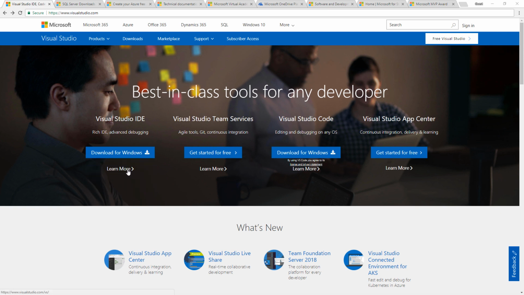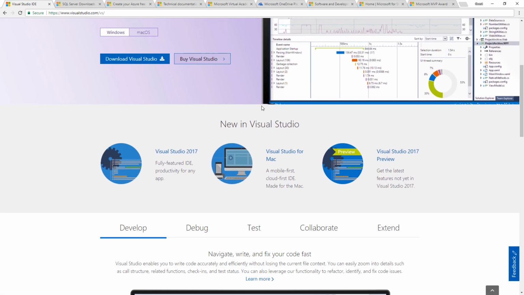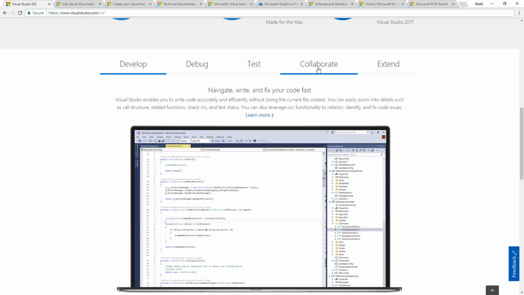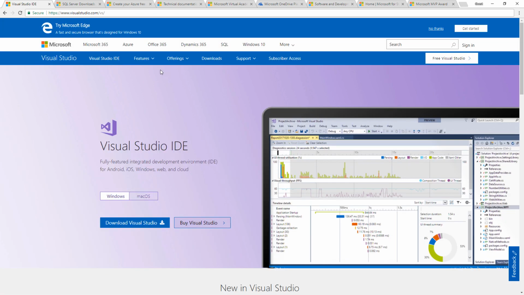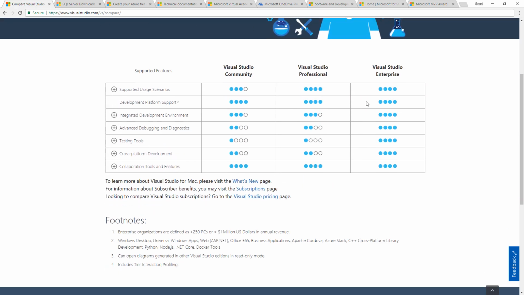You can find out more information about the IDE by clicking more information. You can see here that it lists all the different things you can do. But then up here at the top, you'll also see, I believe it's offerings, compare offerings. You'll notice the differences between the 3 editions. If you've watched my C# videos, you'll see that I use, and I sometimes mention it, Visual Studio Enterprise Edition. I'm recommending you get Community Edition. You get Community for free. Now, I get Enterprise for free, and I'll talk about that a little later.